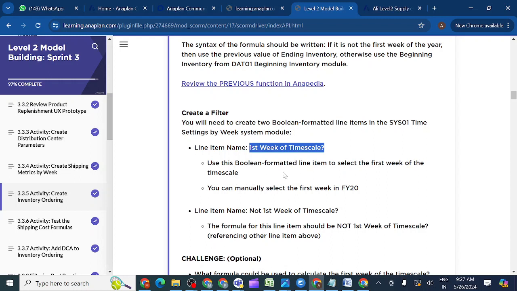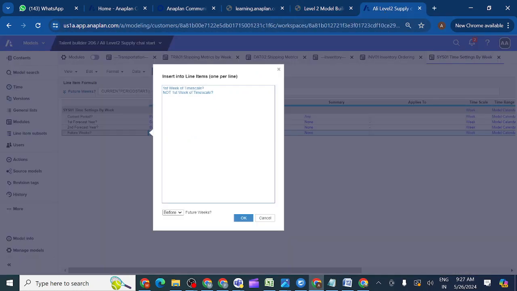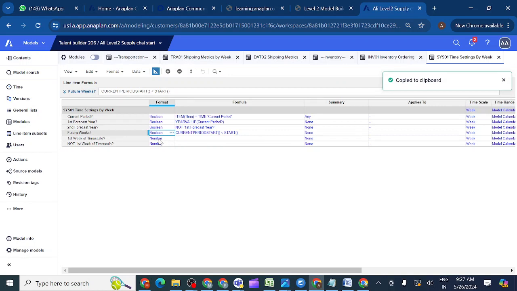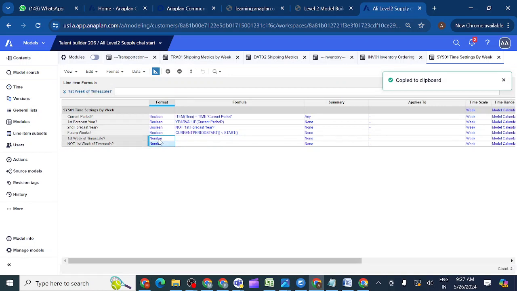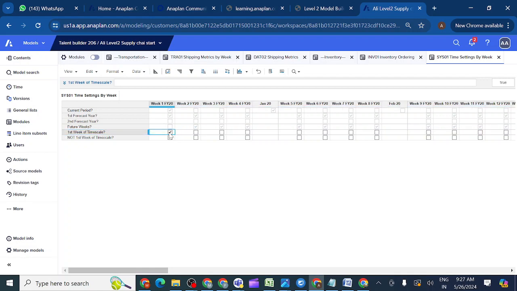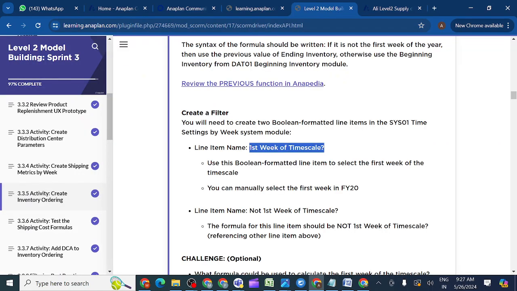So use these boolean formatted line items to select the first week. These are the two boolean formatted line items. So this is the first week of time scale. Then what should I do for first week of time scale? I should select manually here. Use the boolean formatted line item to select the first week of time scale. You can manually select it.